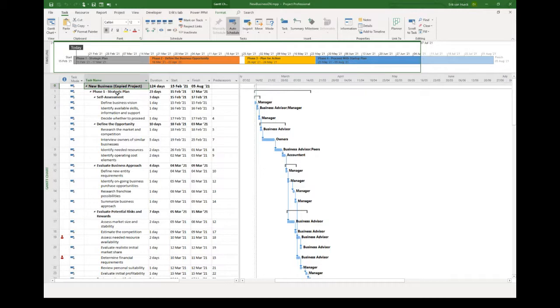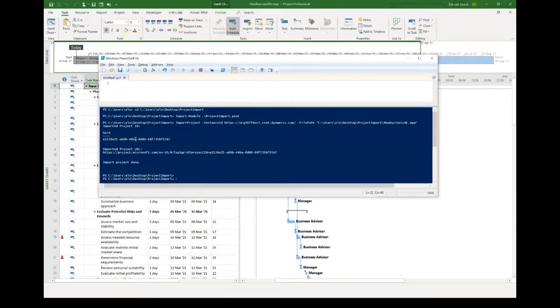Looking into the code that we need to run, I have PowerShell open here. In case you don't know what PowerShell is, it's kind of like Microsoft DOS for the old people like me who used to work with that, but on steroids. It's much more powerful, it's more modern, and it has a lot of key features that is good for coding purposes, such as importing a Microsoft Project schedule to Project for the Web.